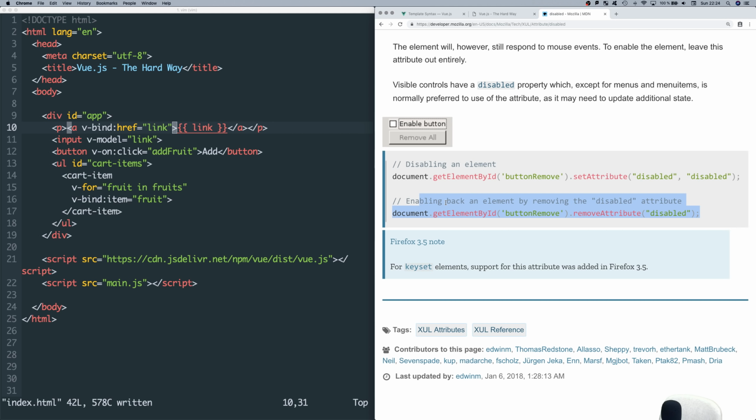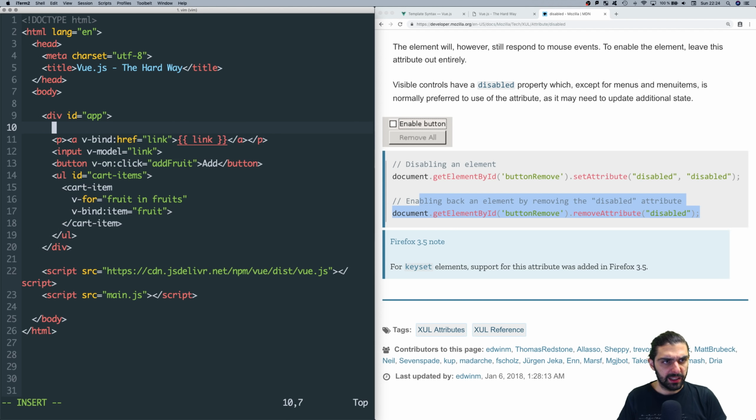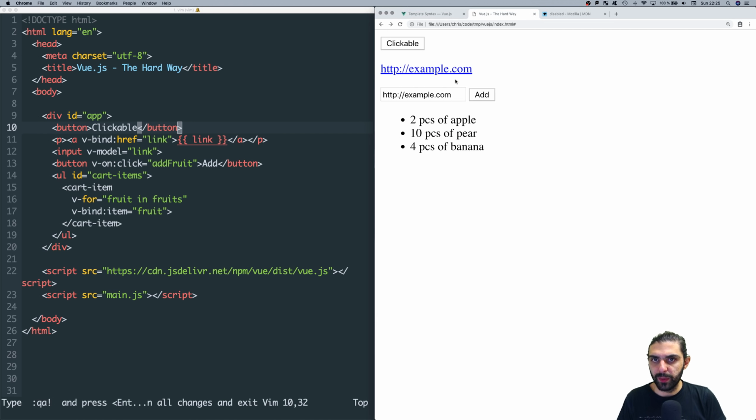Okay, so what this means to us as Vue developers is, in some sense, it doesn't really matter too much. Let's just look at an example. In our HTML, let's add a button, let's just write "clickable". It doesn't matter. We have this button, and then let's go to our page and look at that.